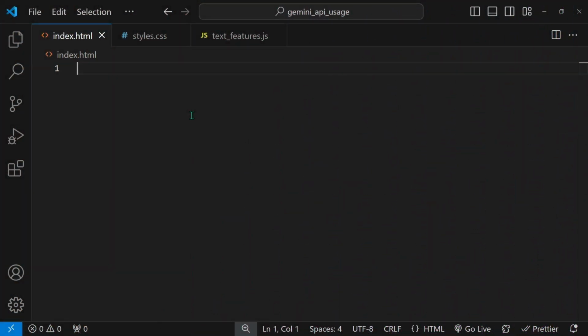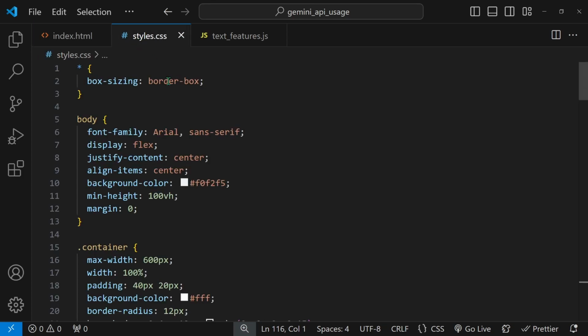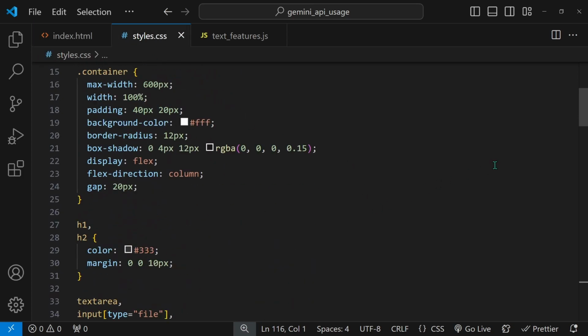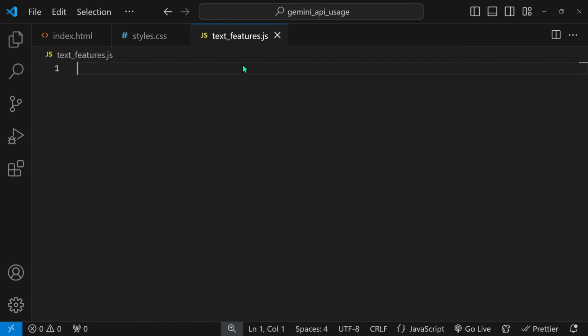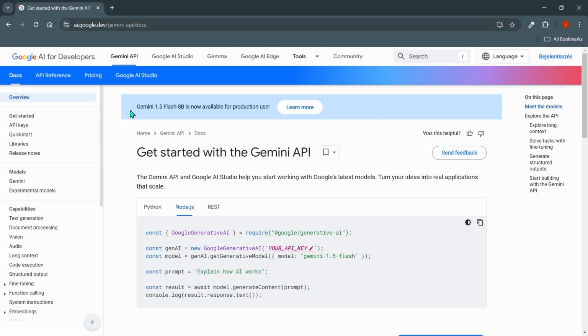Starting our project, we'll be needing 3 files: an index.html, which we'll be pretty much writing together, a styles.css, which is provided to you in the source code, and all of this is going to be provided to you in the source code, check down in the description, and then a text features JavaScript file, which we'll be writing together as well. But before we start with that, search up the Gemini docs.